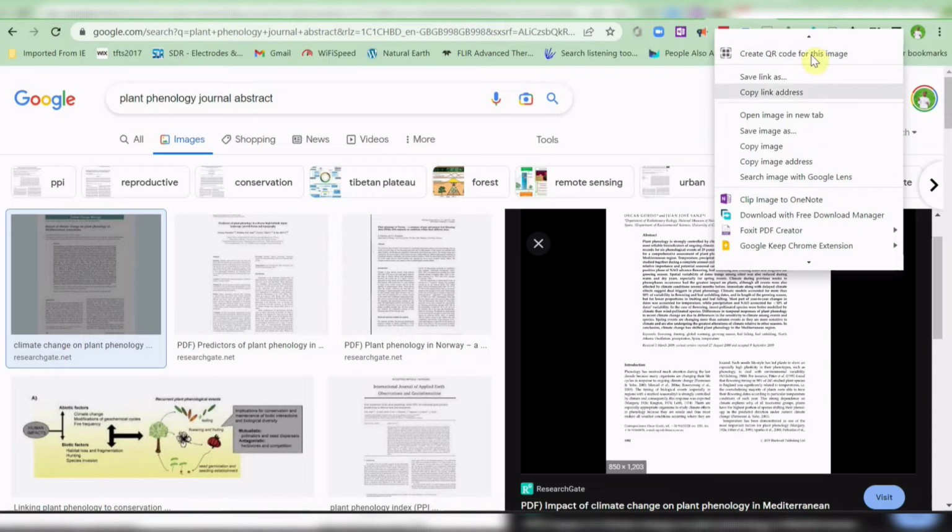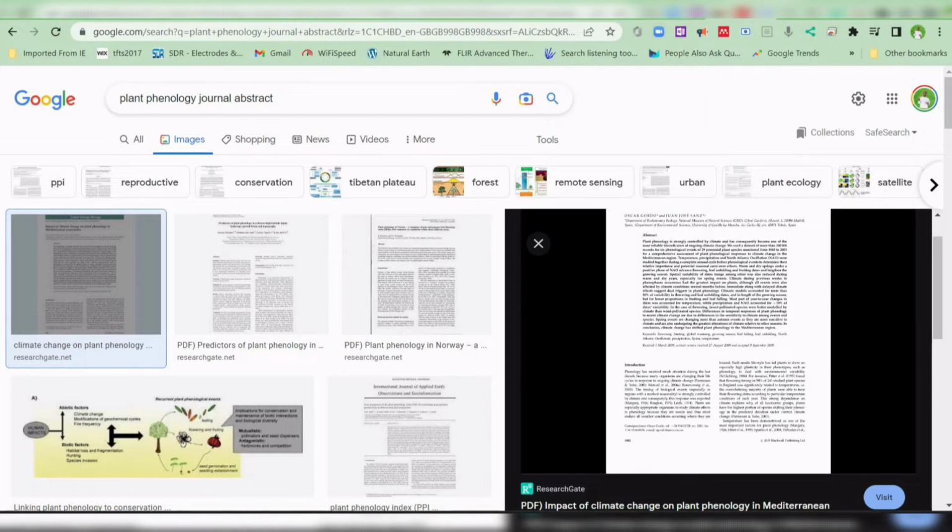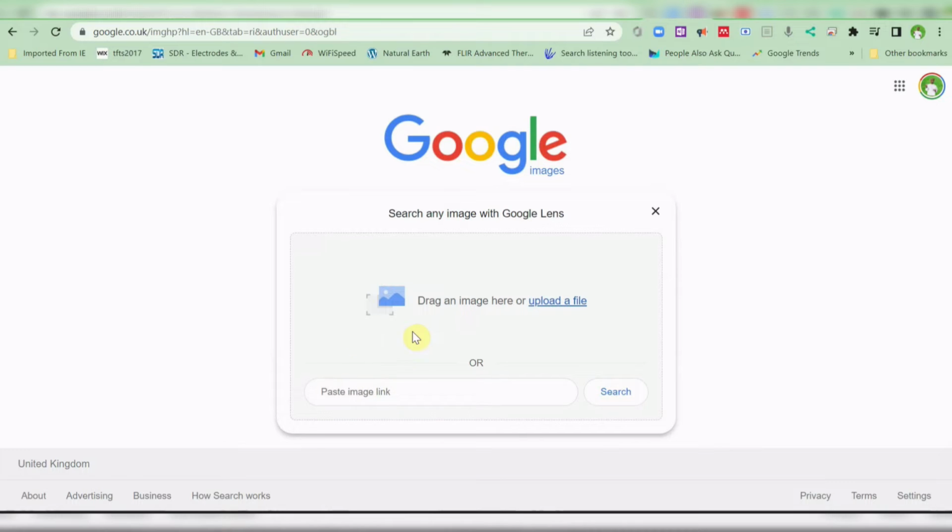So copy the link address. You don't need to save and upload the document or the image. You just copy the address, paste it here, as you can see, and then click on search.